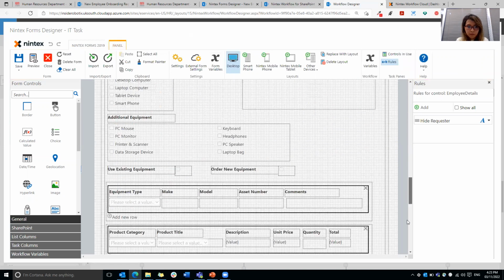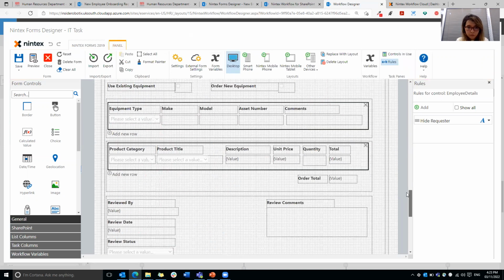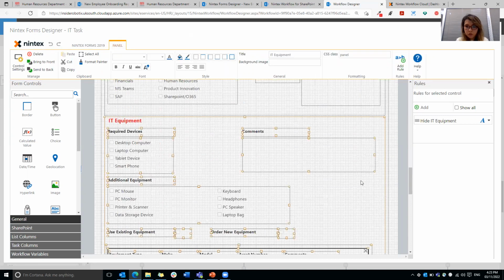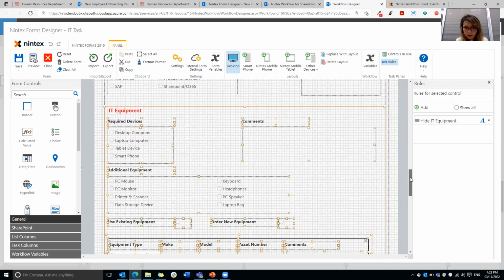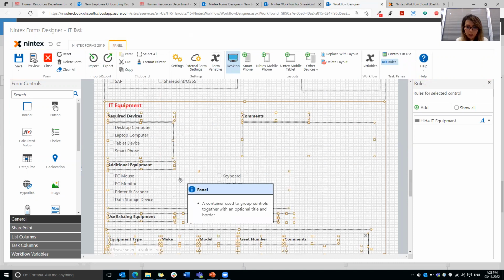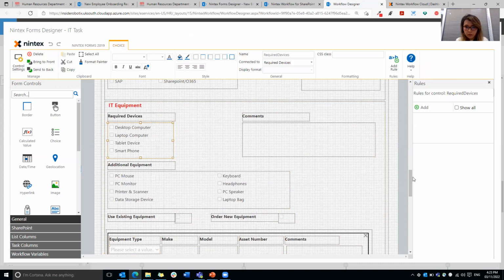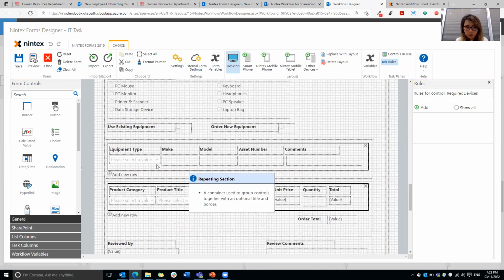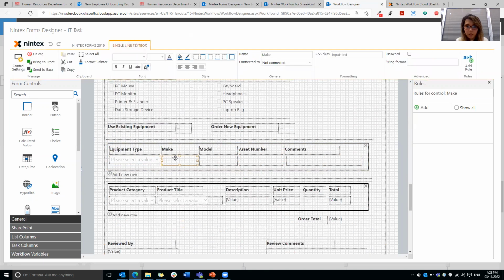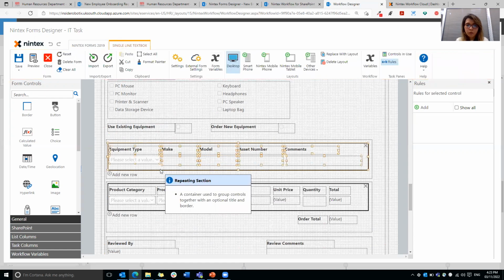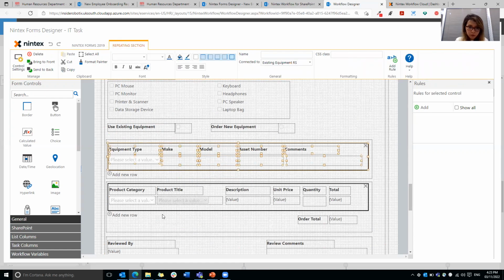Then I have this section, which is dedicated for the IT equipment. It should specify the additional equipment to be added, the required devices, here the equipment type, and for each equipment type, the make, the model, the asset number, etc. It will be all grouped inside a repeating section for the product category as well.